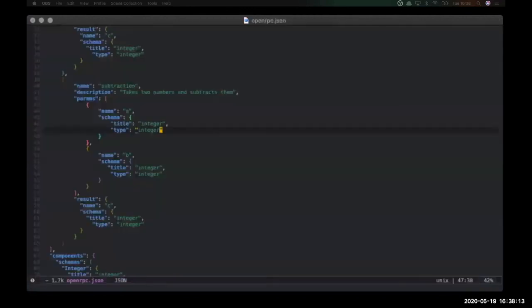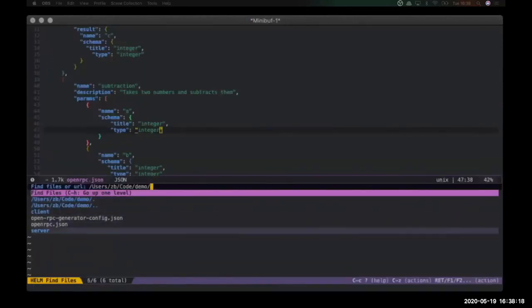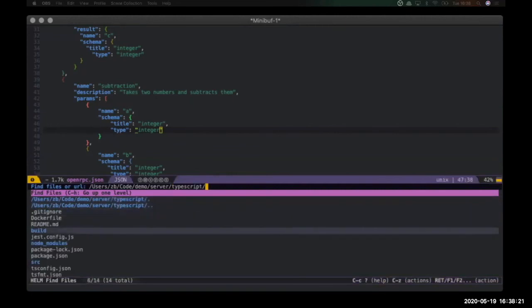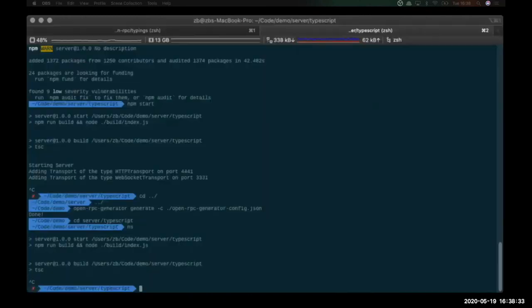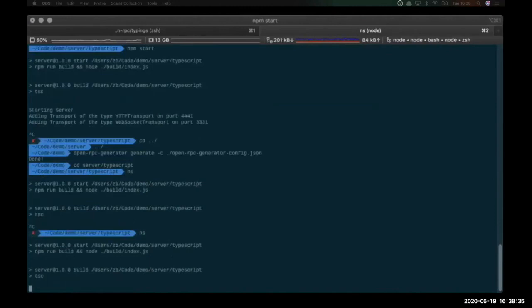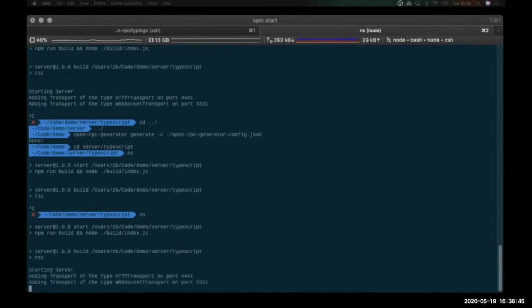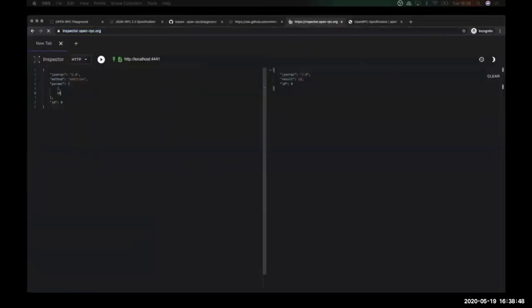Oh, wait. I have to actually implement it, right? So source methods. Hey, look, we got a new method, subtraction. What do I do? A minus B. Okay, A minus B. And then I start it. I just have this shorthand. That's npm start. Give it a second. Okie dokie. Come back in here, give that a refresh.